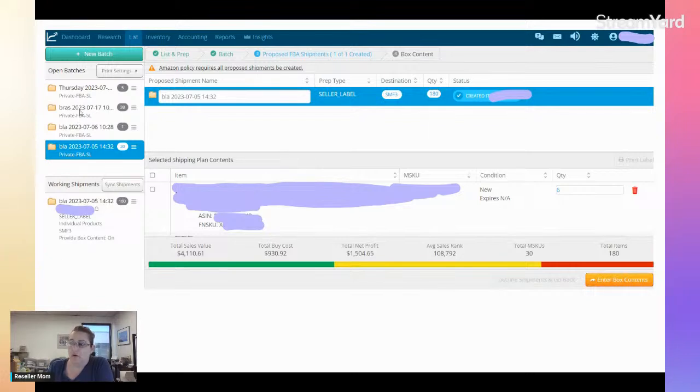You can have different batches go into one working shipment. And if you've already sent this out, you need to make sure you don't add it to it. I made that mistake one time back in the day, and it was kind of a pain in the butt to fix. It's fixable, but it's a pain in the butt. All right, you can do a proposed shipment name, change your shipment name.